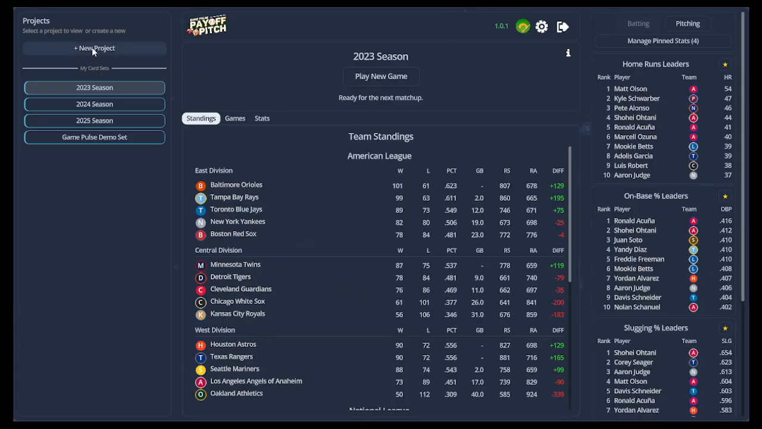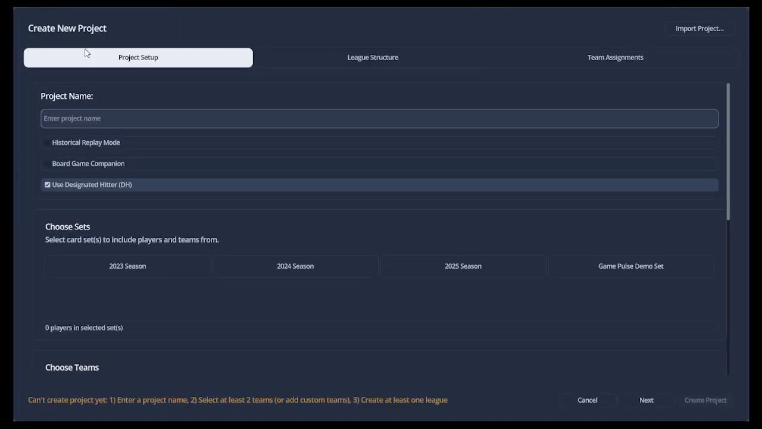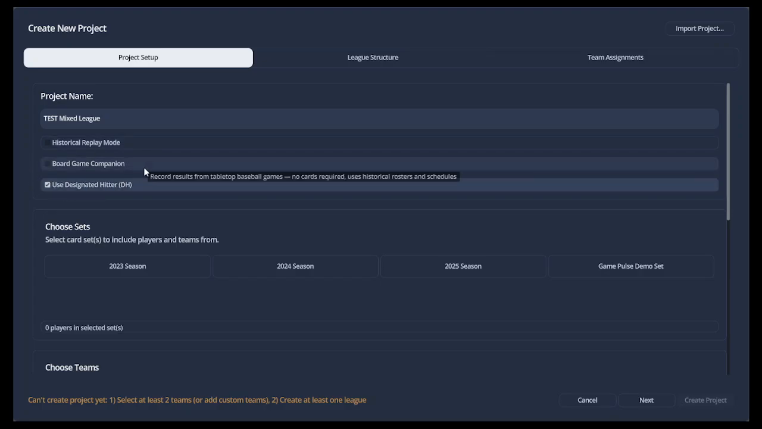In order to do that, we're just going to put in a new project. This is how we would start a project. We would enter the project name, and I'm just going to call it a test mixed league. Okay. And we're going to leave these two unchecked, the historical replay mode and the board game companion.